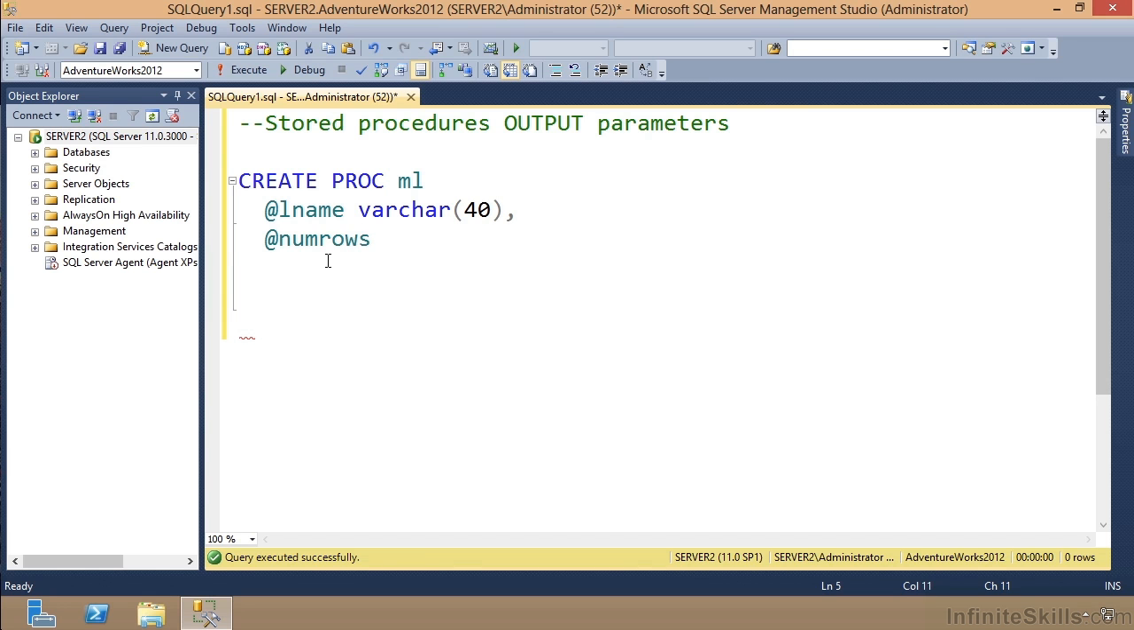And I'm going to call it numRows because we want to capture the number of rows that are affected by this stored procedure. It's an integer data type. We'll default it to 0 by saying equals 0. And now we're going to put the output keyword. This lets SQL Server know that this particular variable is going to be used to output data.